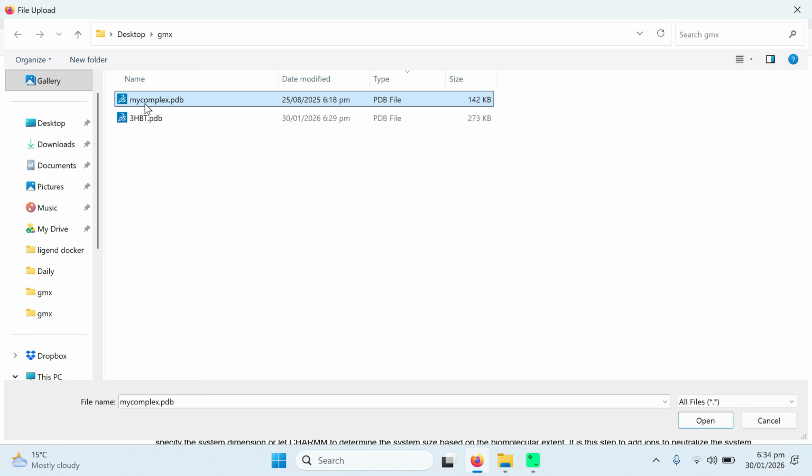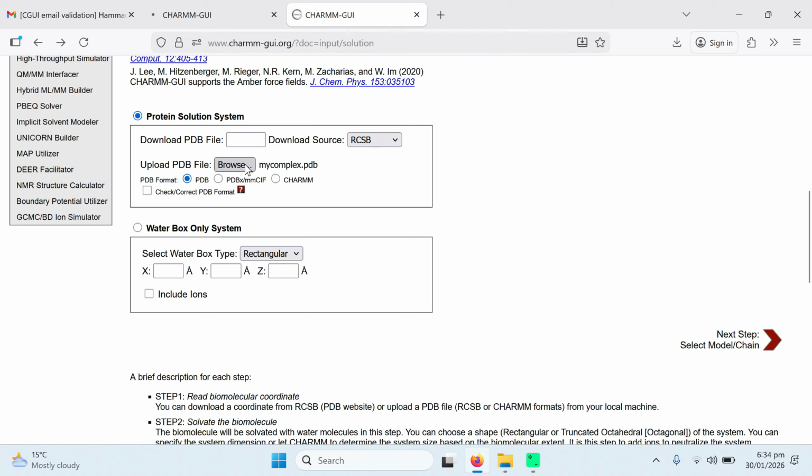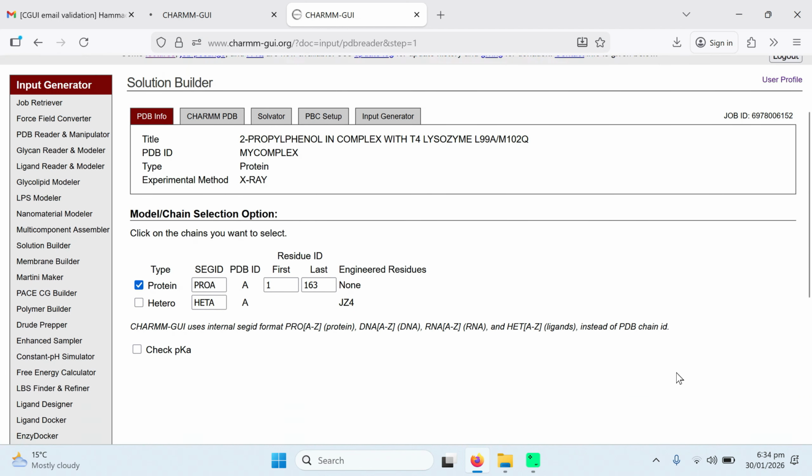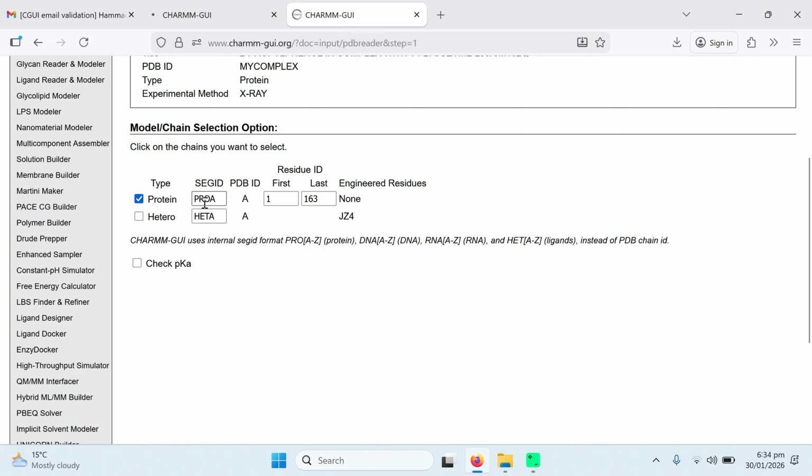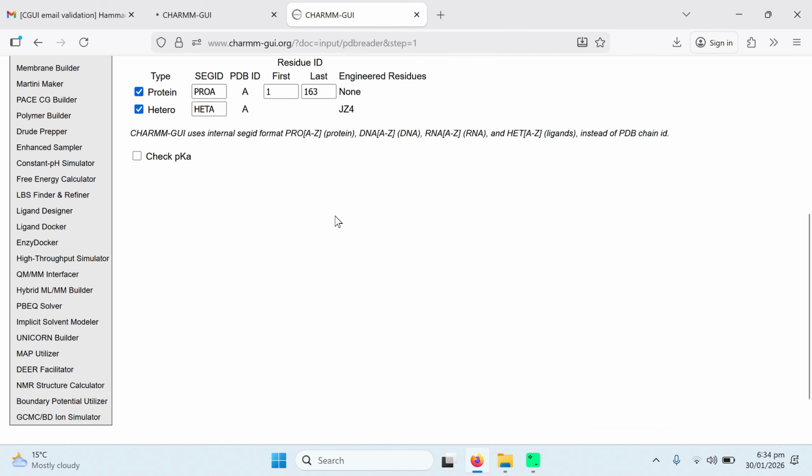This is my complex which I have docked myself. It contains a protein as well as a ligand. So select this docked complex of your own and select the molecule and the chains. Here you can see the ligand has appeared, which is the protein chain, which is A chain, and this is the hetero chain. Either you include both, or you include only the protein. If you want to generate topology only for protein, just check mark it. If you also want to generate the topology of the ligand as well, check mark on both of them.